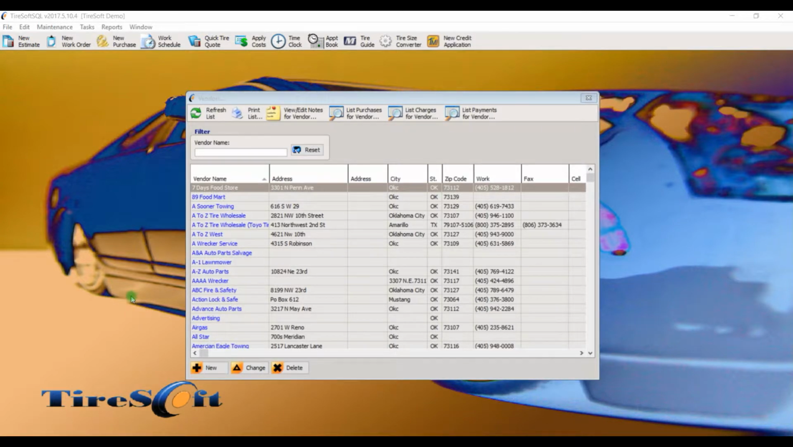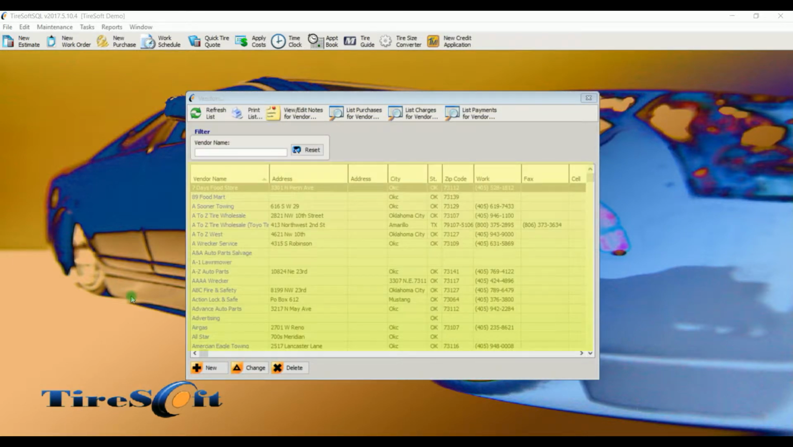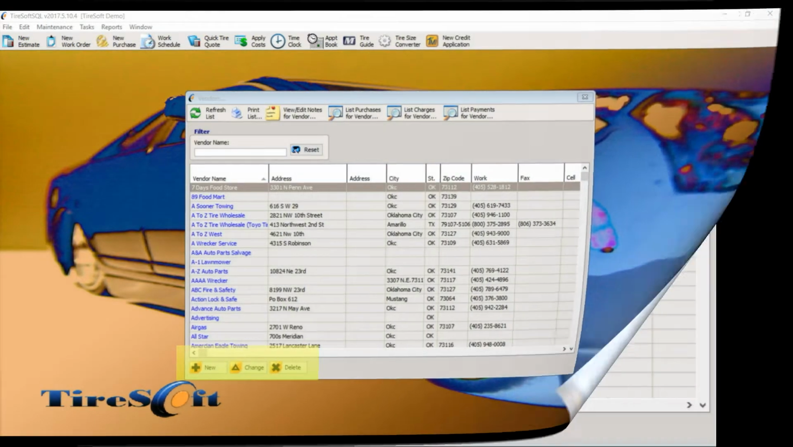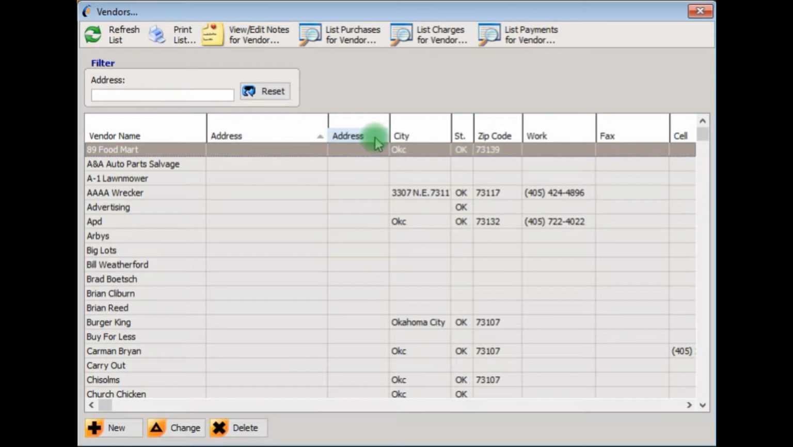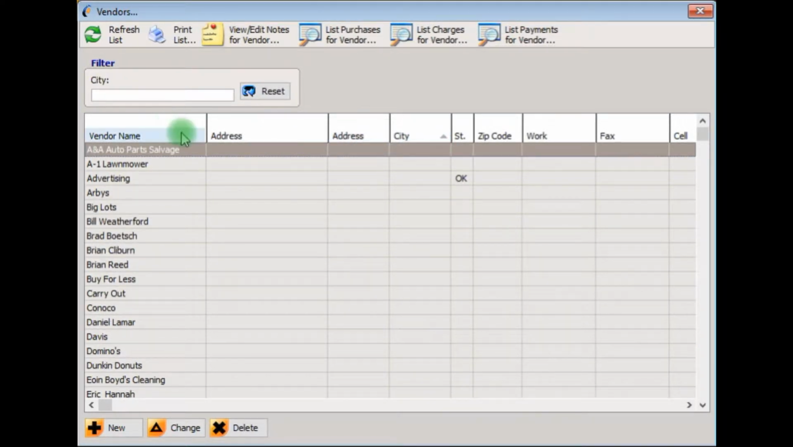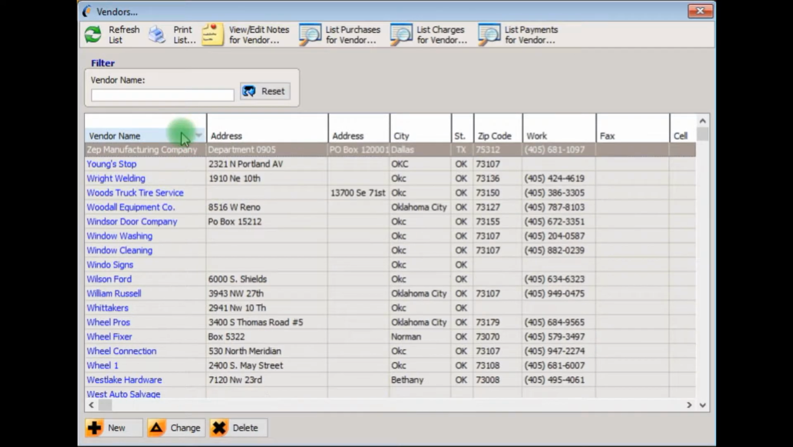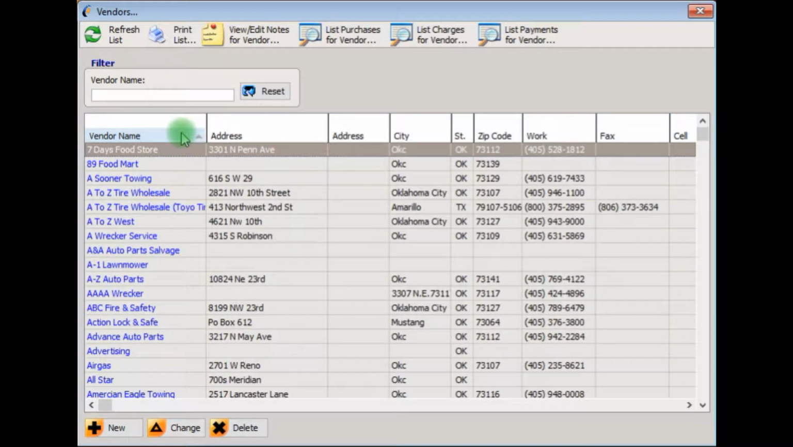A typical browse window contains four elements: a toolbar with buttons, a data filter control, a data grid, and action buttons. The data grid contains a list of information in a column row format. In this example, it's a list of vendors. The list can be sorted by clicking on any column header. Repeatedly clicking on a column header will toggle between descending and ascending order. Any column can be resized by clicking and dragging the column separator to the desired width.